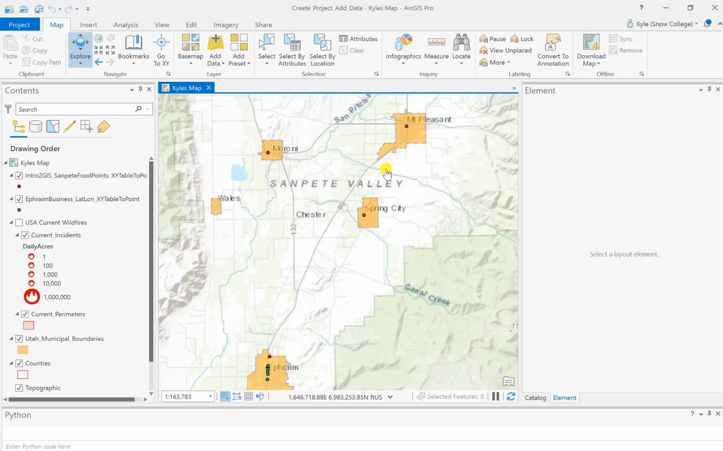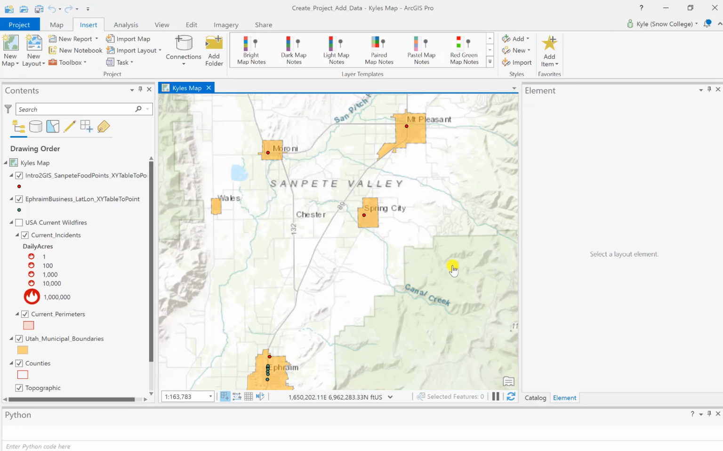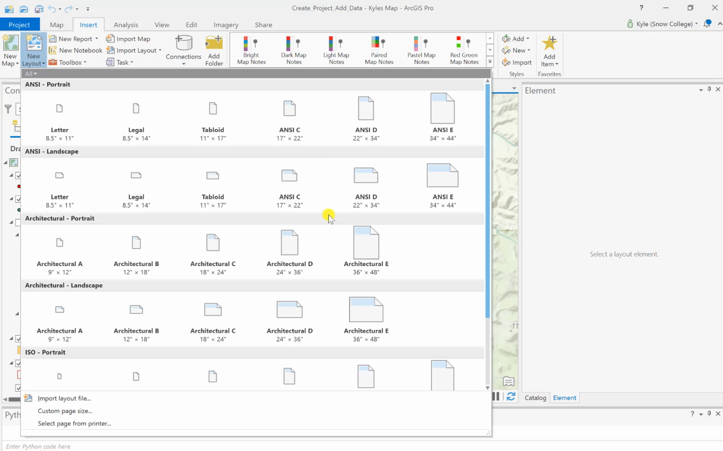Now, first thing I'd like us to do is come to the Insert tab. As you come to Insert, a few things you may insert: a new map. You can actually have more than one map up here along the top. A new layout. Then there's a few other things: notebook, toolbox, report. We won't get into those right now, but they also have their place. Let's go ahead and create a new layout.